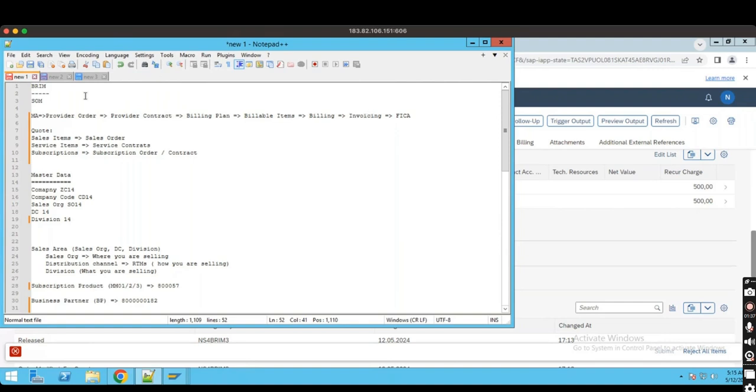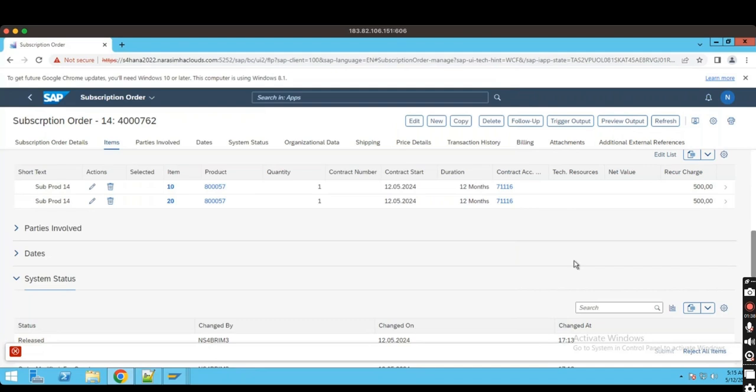The next step is, from the order, we should generate a contract. How do we link that? Once we have the order which is already saved and everything looks fine, we go and submit. You see at the bottom there is a submit button. This submit will create a contract. The submit button will create a contract.